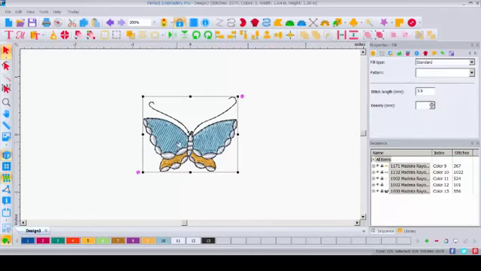If we want to size the design, we can drag any of the handles inward or outward. We're going to rest the mouse over one of the handles, and you'll notice it turns into a two-headed black arrow. If you're not directly on the handle, you might see the mouse turn into a white hand. This allows us to move the design. Right now, to size it, we want to get that two-headed black arrow.